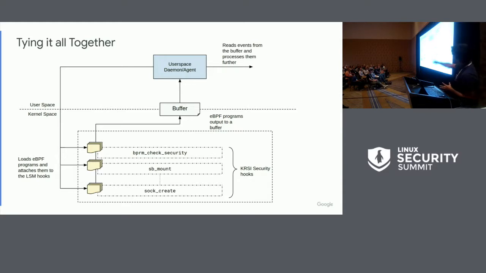And then if you look at the overall structure, that's what I was telling you about. You'll have multiple LSM hooks. You'll have eBPF programs attached to them. And there will be some user space utility that runs and loads your eBPF programs. This could be an agent or a daemon. Your eBPF programs can then write auditing data to a buffer. This is currently a perf events buffer. I have a discussion slide on what this should be and could be eventually. And then your user space daemon can ship all these logs to your detection pipeline or whatever.